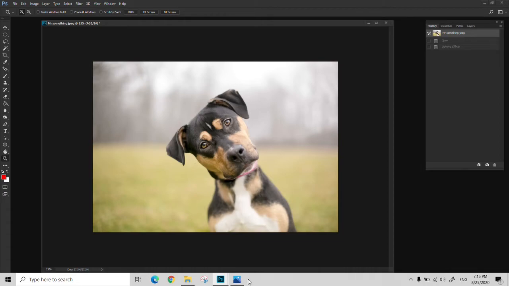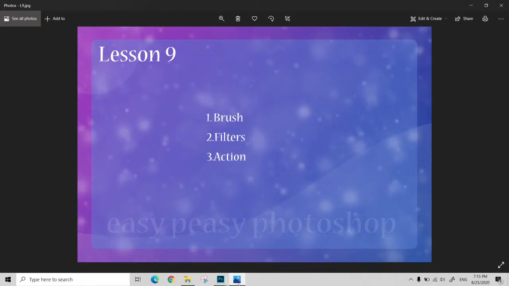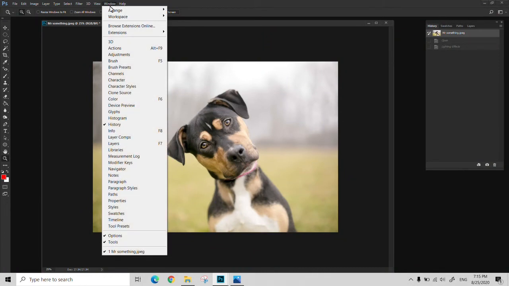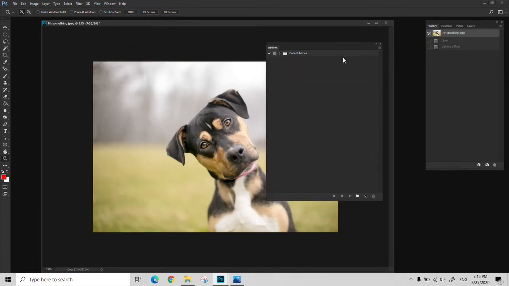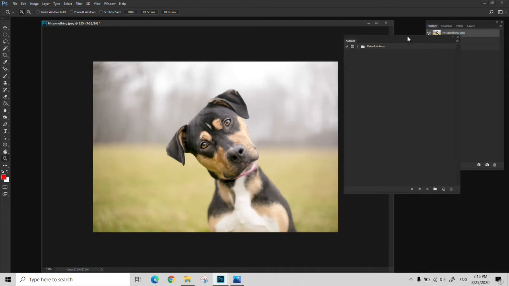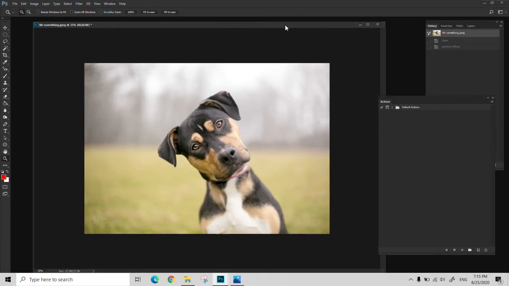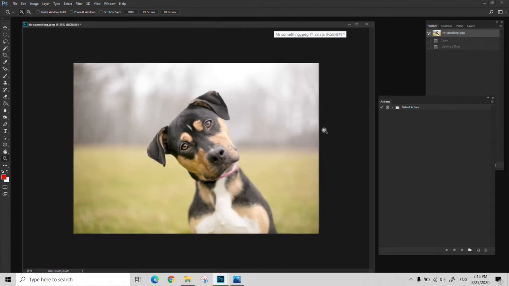All right, the next one, let's talk about actions. What is an action? If you go to your Window menu and click on Actions, let's talk about this action panel here. What is this one? Basically, an action is like your history. You can record whatever you have done in the image, then save it.